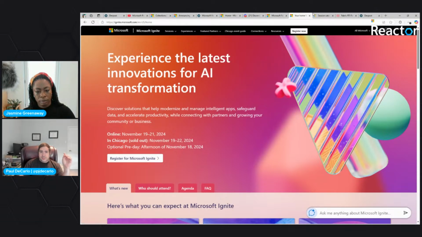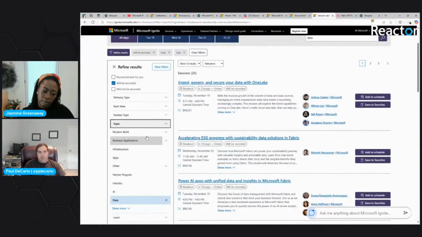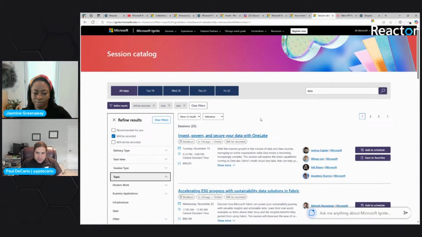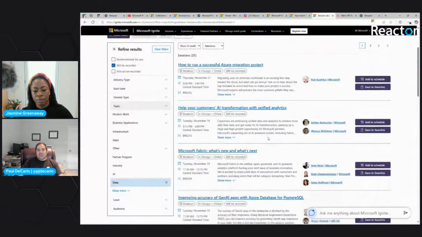What's really cool too is there are sessions all over the board. There are AI-centric sessions. I'll scroll through the topics here: modern work, business applications, infrastructure, apps, etc. There's a session catalog here, and Jasmine and I were looking at this yesterday, and we came up with what would be the most applicable for people attending this hackathon. You can refine by whether it will be recorded, which means it will be available online, and whether it's in the data topic. Inside of here, you can find a whole slew of sessions.